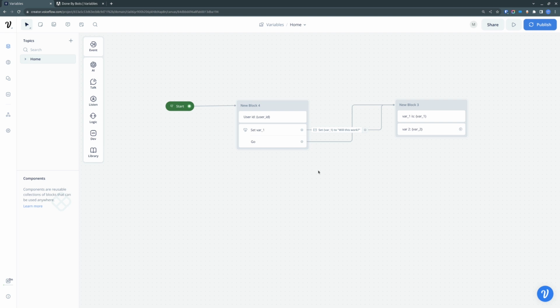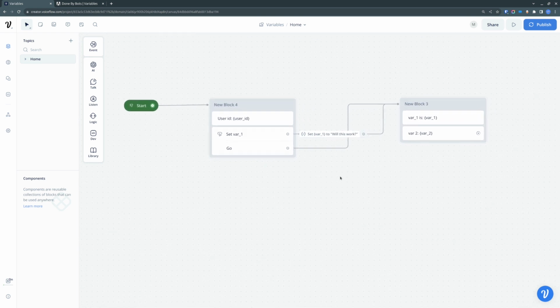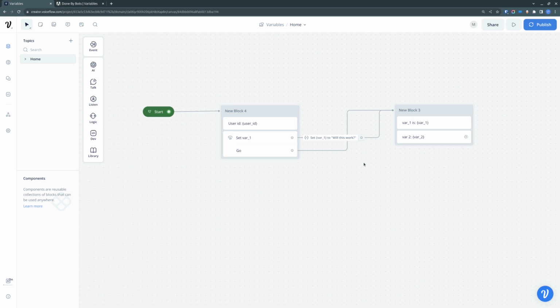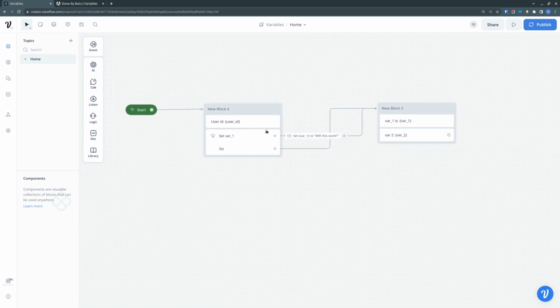But yeah, so these are the things that you need to know about the variables and the user states in Voiceflow for you to be able to work confidently and not make random mistakes that might cause you headaches while trying to figure out why the chatbot works the way it works.